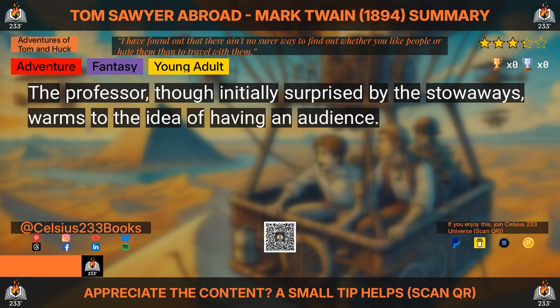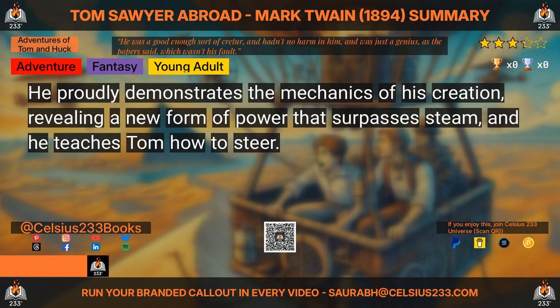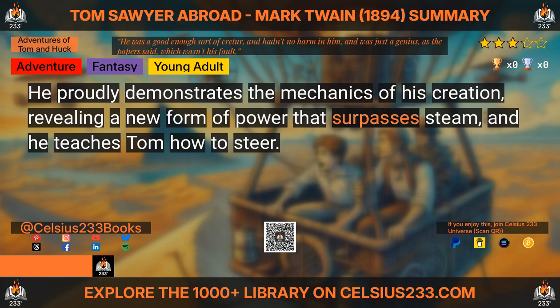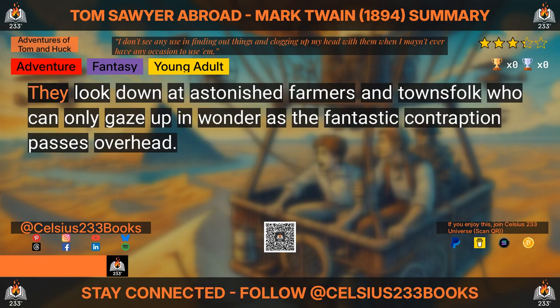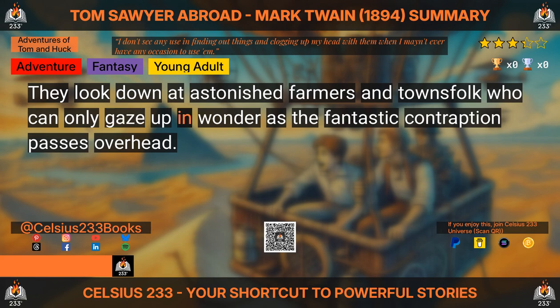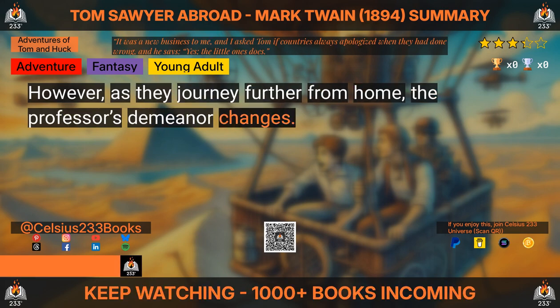The professor, though initially surprised by the stowaways, warms to the idea of having an audience. He proudly demonstrates the mechanics of his creation, revealing a new form of power that surpasses steam, and he teaches Tom how to steer. Tom takes to the controls eagerly, directing the balloon near treetops and across rivers, their shadow racing across the land below. They look down at astonished farmers and townsfolk who can only gaze up in wonder as the fantastic contraption passes overhead.